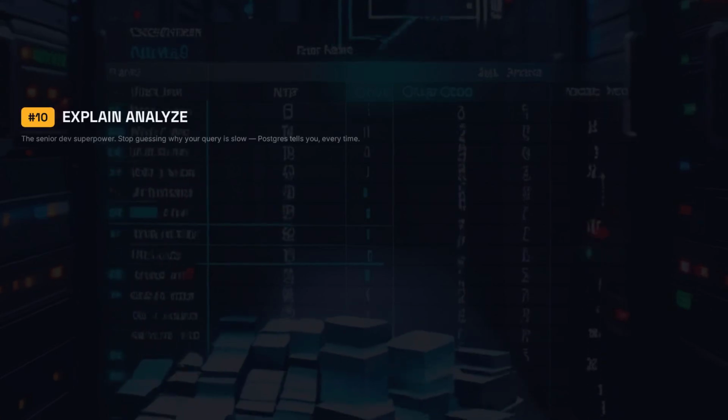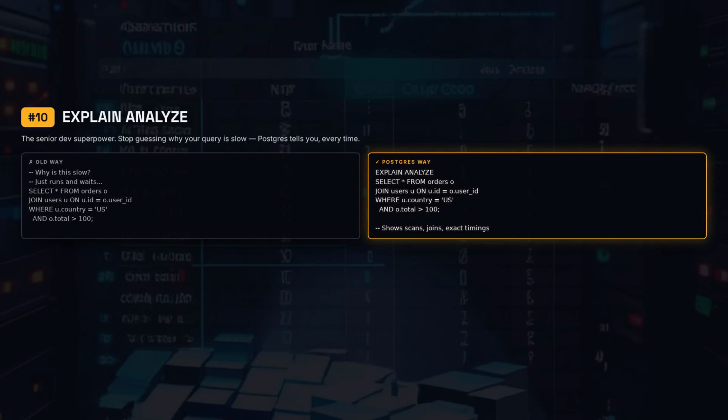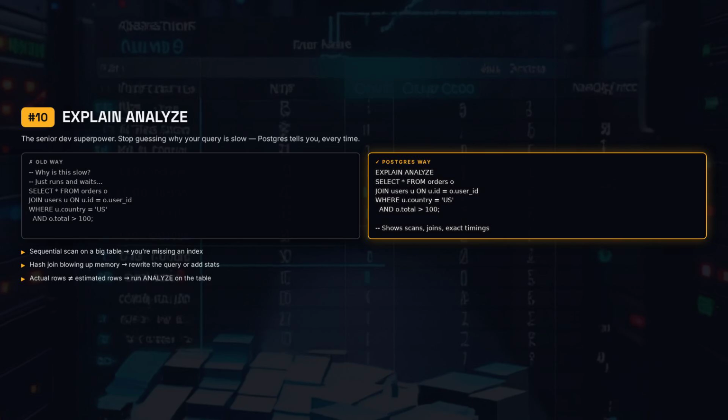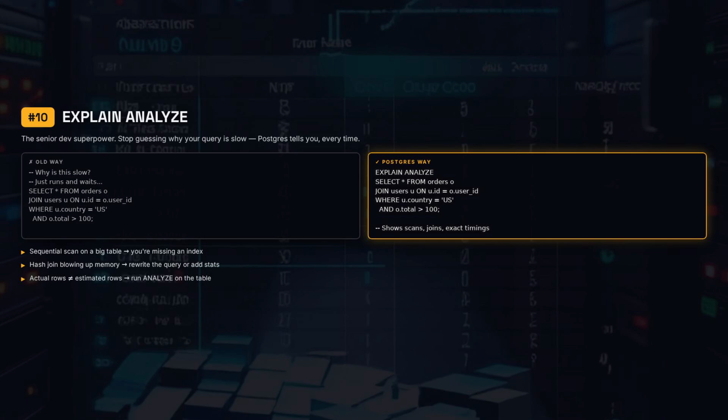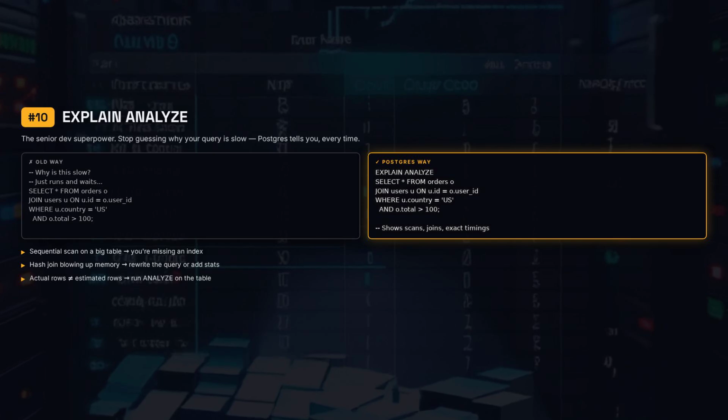Number 10, explain analyze. This is the senior dev superpower. Put explain analyze in front of any query, and Postgres tells you exactly what it did, which indexes it used, where it did sequential scans, how long each step took. Sequential scan on a million-row table? You're missing an index. Hash join blowing up memory? Rewrite the query. Stop guessing why your query is slow. Explain analyze tells you every time.